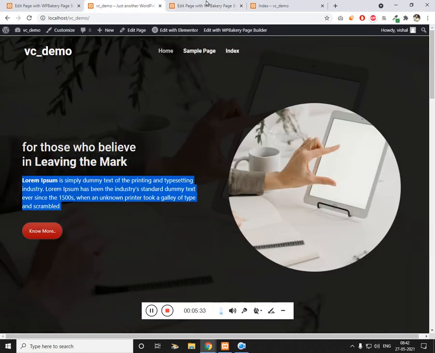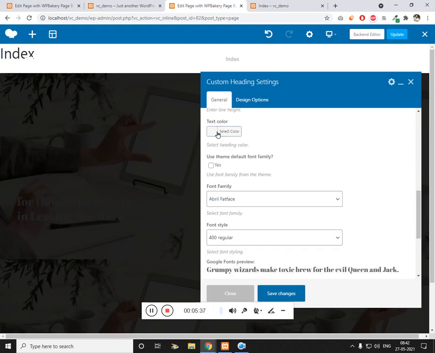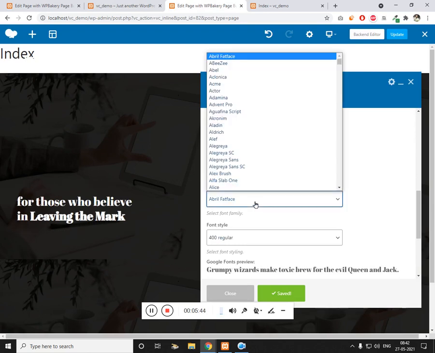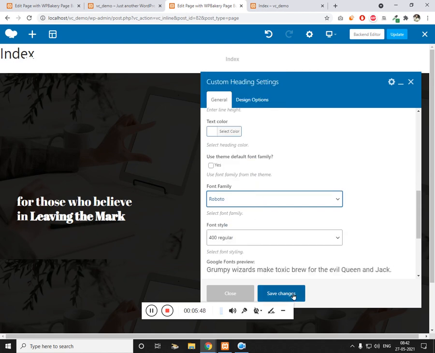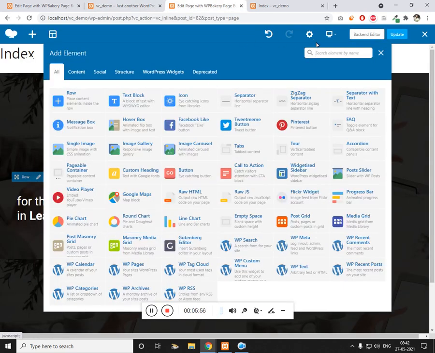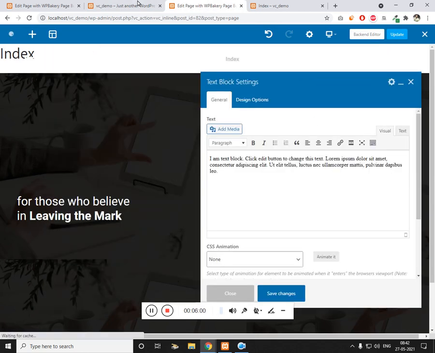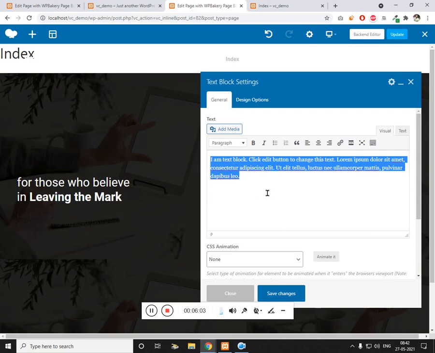And let's add the text block. So let's give the color as white. I have made the class as a, so let's change the font family to Roboto. Now let's add the text block. Click on add text. It's a text block. Get the content and paste it.